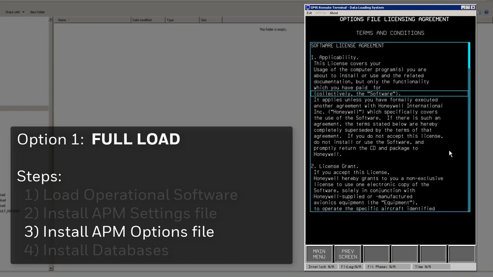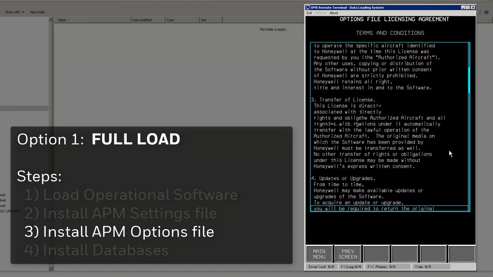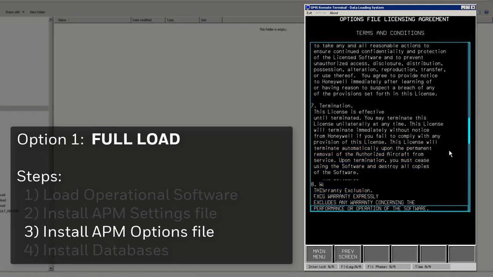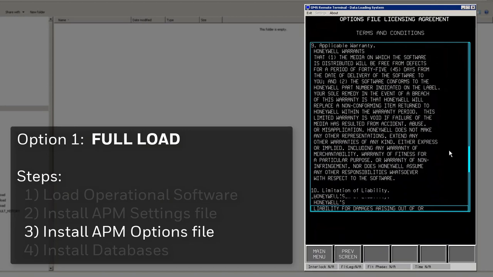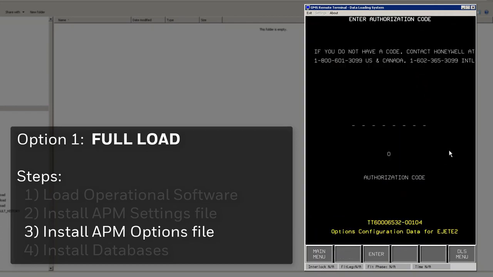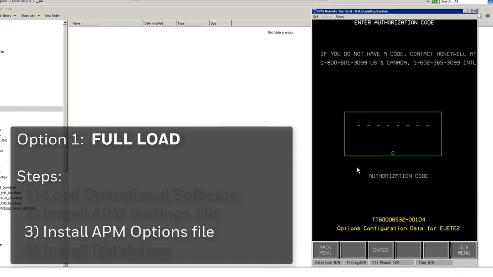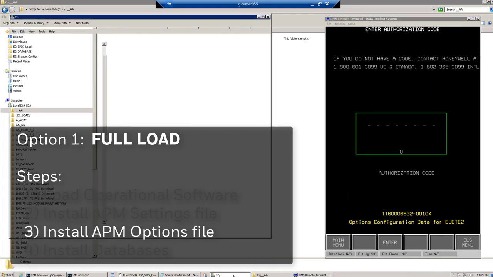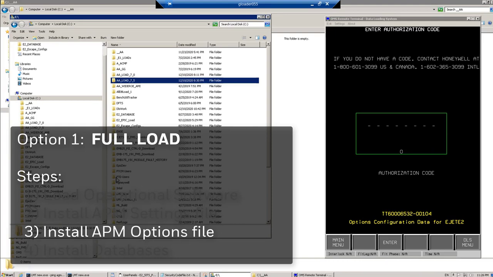Once you mark the file and click on select file, there will be a software license agreement shown on the screen. You have to scroll all the way down and then select I accept. Once you click I accept, an authorization code or security code will be asked for each airplane serial number, that is a specific 8-digit security code. This is applicable for all E2 loads and is also applicable for E1's load 25.7 and after, and load 27.2 and later.